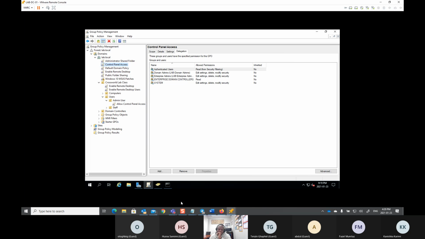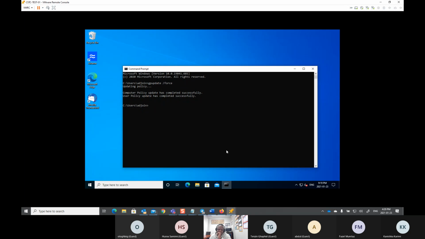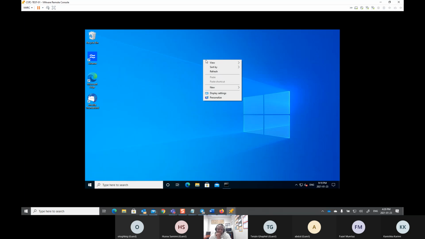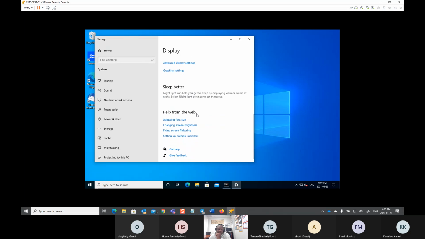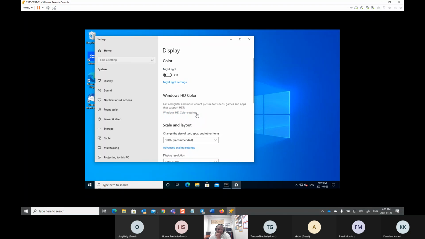Okay. Then go back to Windows 10. Let's run it. Okay. Can you guys see it? Can you guys see it? Yes. So it doesn't mean because I removed the enforce that it is not working.